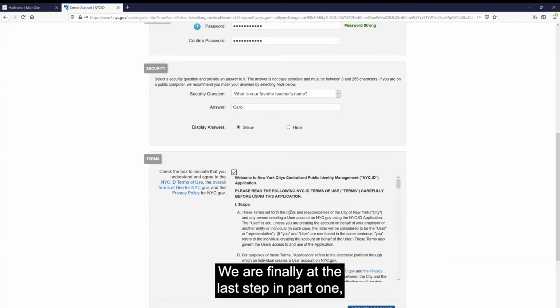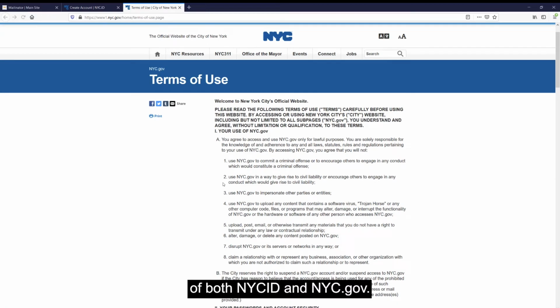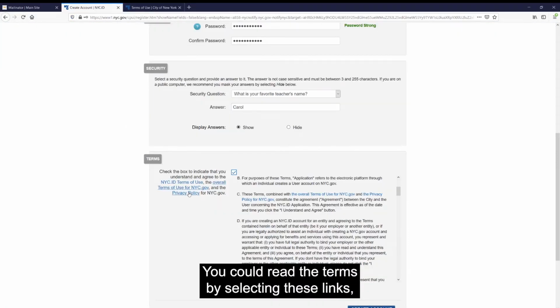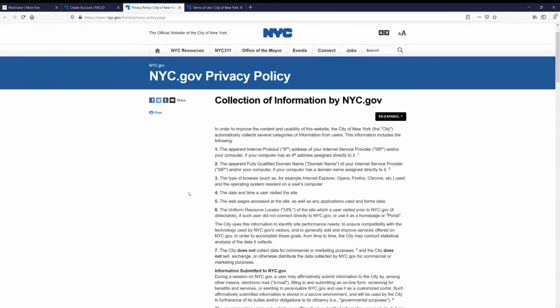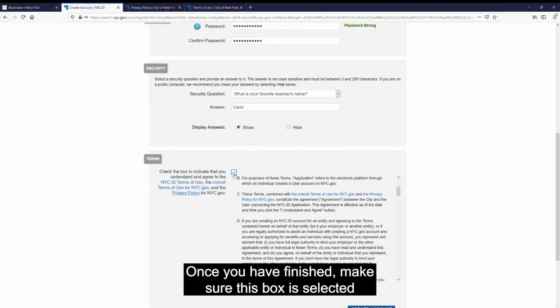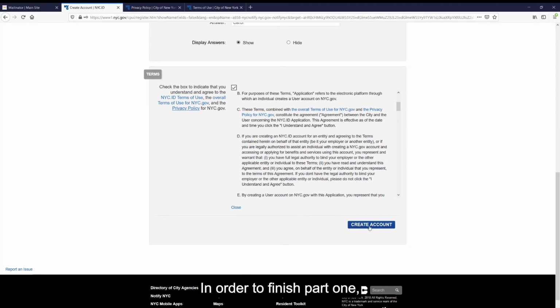We are finally at the last step in part 1, which is to read the terms and conditions of both NYCID and nyc.gov. You could read the terms by selecting these links as I have done. Once you have finished, make sure this box is selected to indicate that you understand and agree to the terms. So in order to finish part 1, click on the Create Account button.